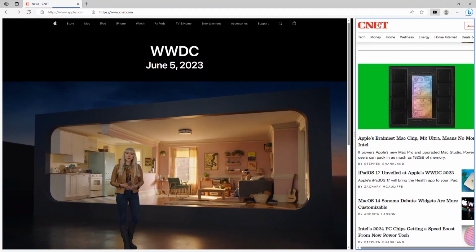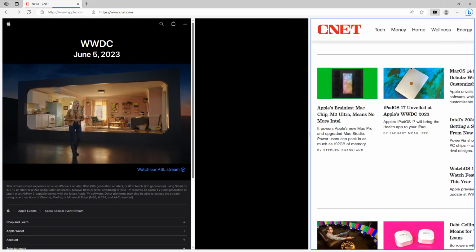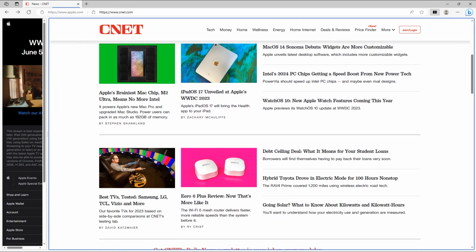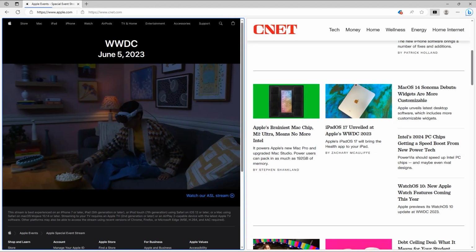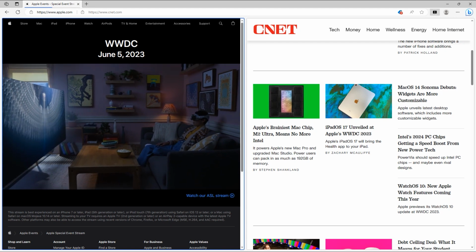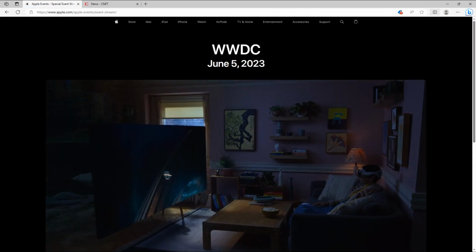Resizing the split page is very easy. You can adjust the size by dragging the border between them to your preferred width. And when you are finished with the split view, you can close it by clicking the Close Split Window button.